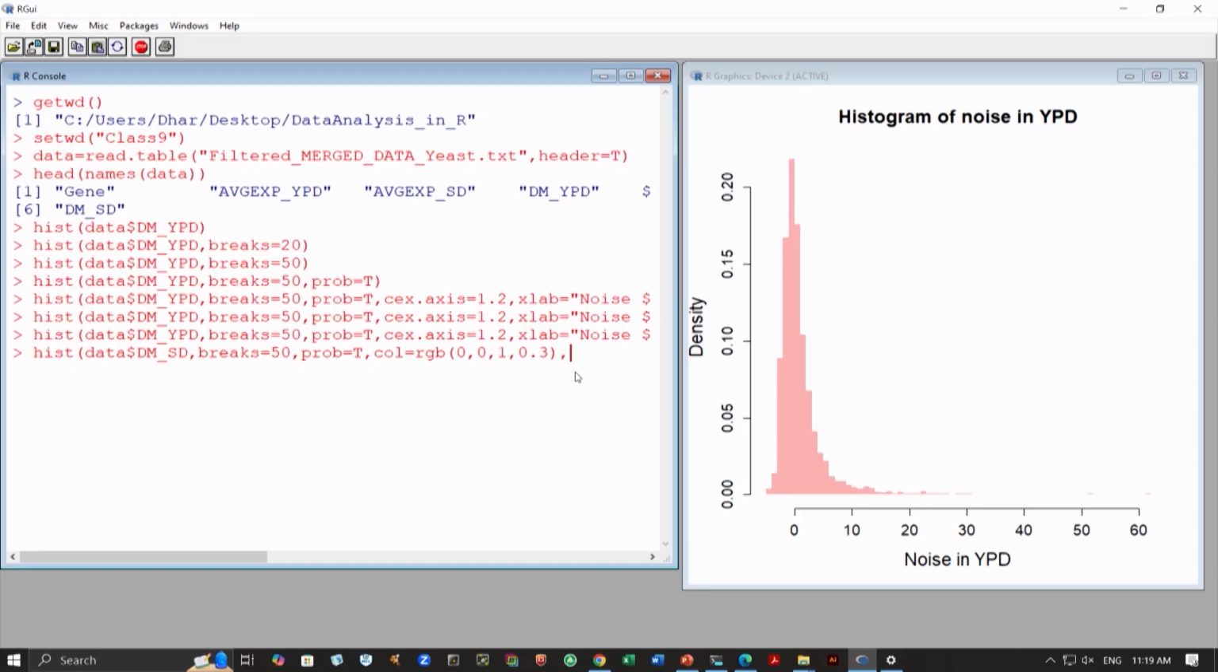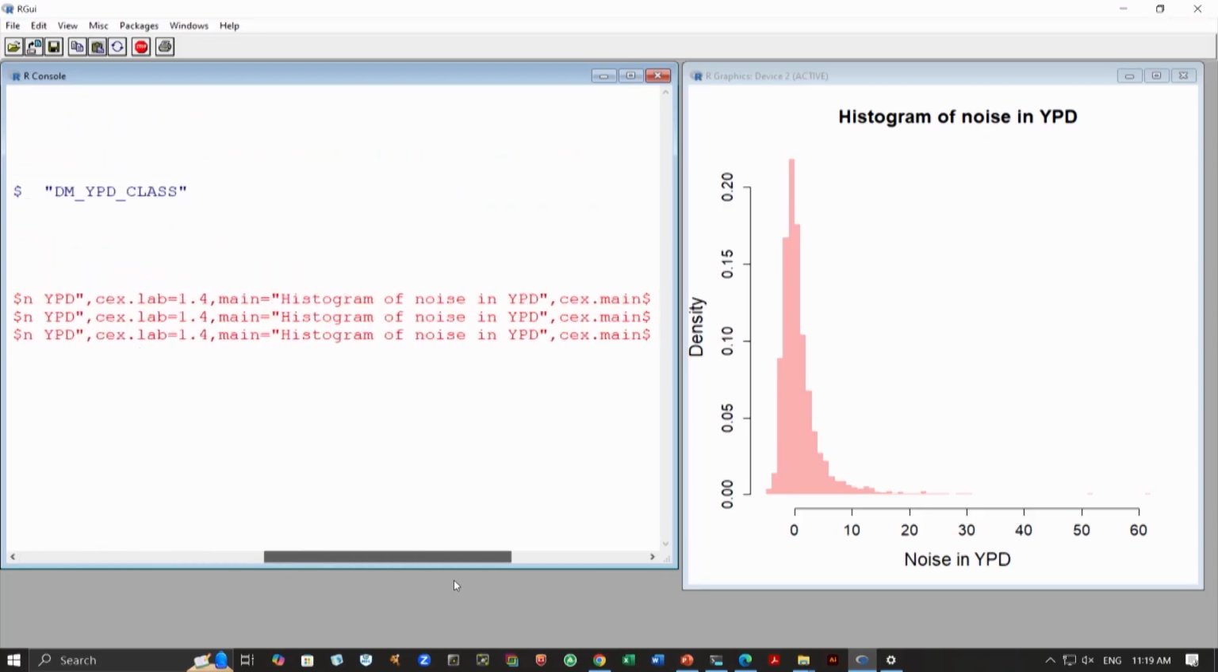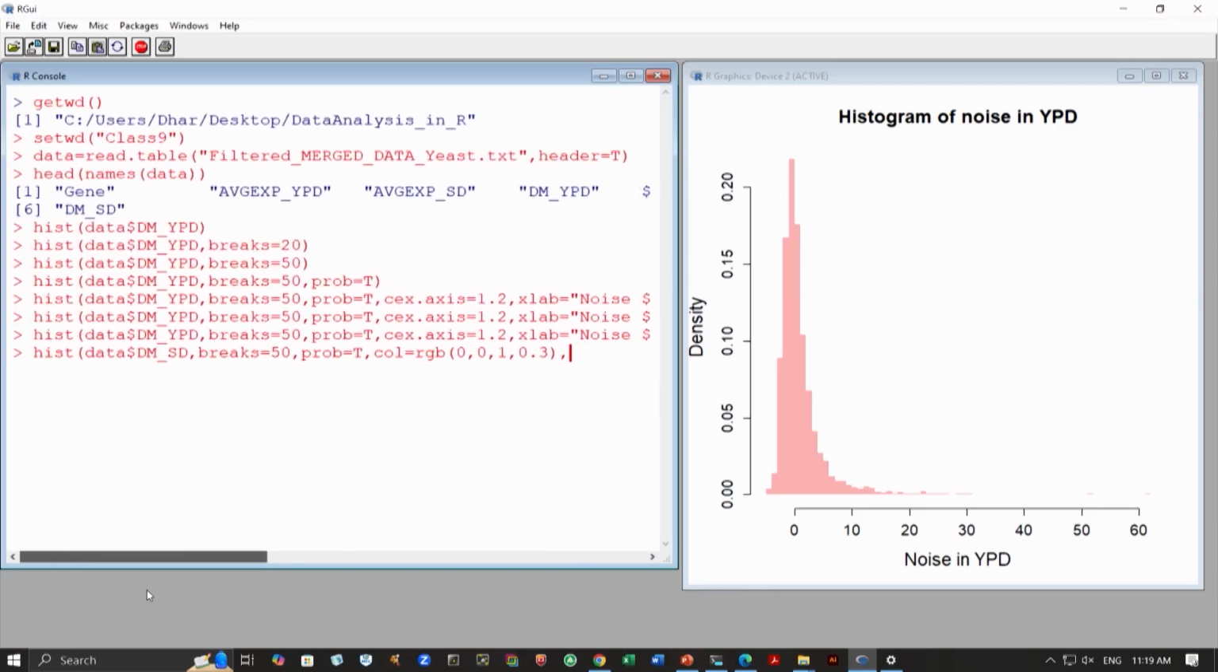Okay, this is the histogram. I don't think we are missing anything. So what we will do next is we just need to add this, because if we just run the histogram command, it will replace this one and generate a new histogram. So we have to give this add equals true command, okay.